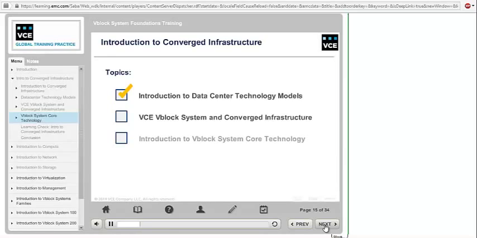With a basic understanding of data center technology models and the VBlock system converged infrastructure, it's time to begin learning about the core technologies that constitute the VBlock systems.